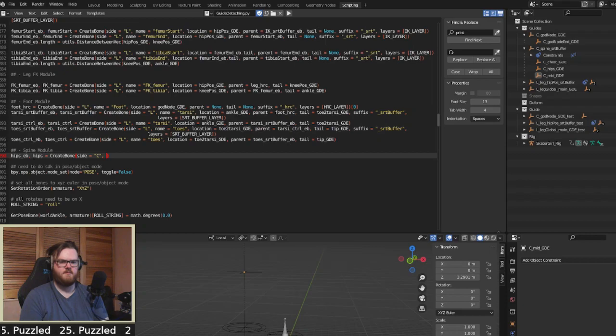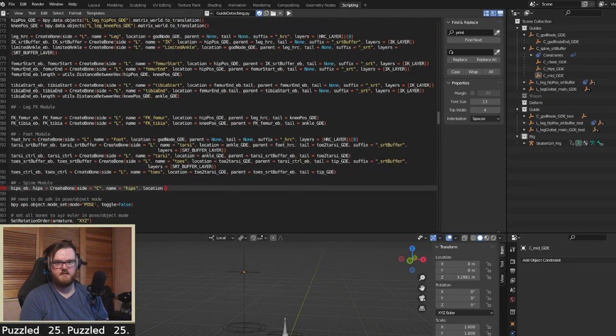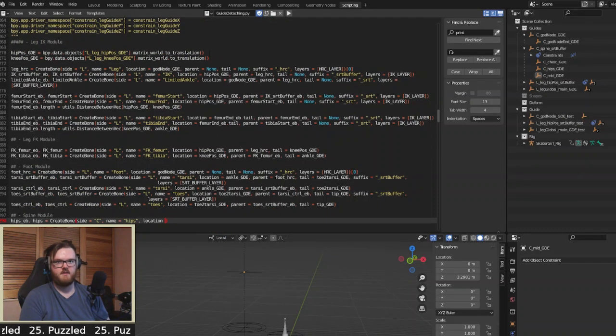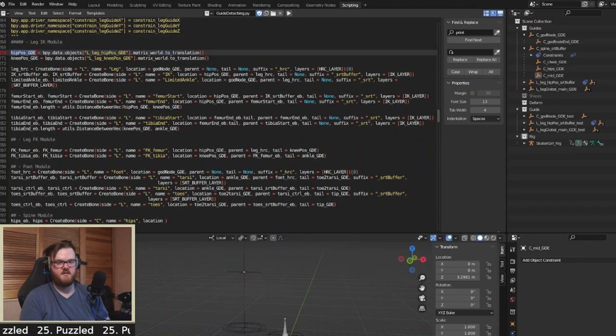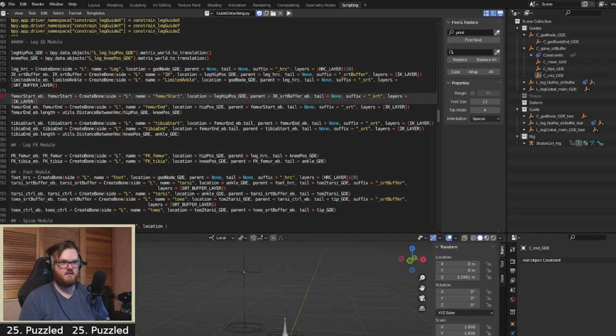Center. Surprised I swapped the center into the mid. I'm not sure why I did that. Name equals hips. Location equals. Oh, I need to get the locations of these. This is not hips pause. Leg pause. Where was that getting used? There, there, there.